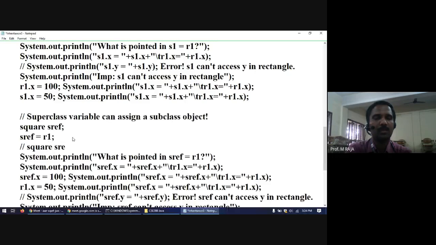Or even these two statements can be combined into a single step: square sref, constructing a reference variable. At the same time, sref can point to any of its subclass objects. So R1 is the subclass object of the square class. Square sref semicolon, sref is equal to R1, as a simple statement: square sref is equal to R1. The meaning is that the superclass reference variable is actually pointing to the subclass object.